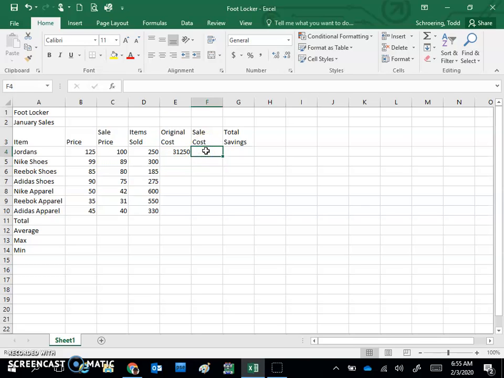Alright. Step 4 says insert the formula for the sale cost, which is sale price times items sold. So again, equals. We're taking the sale price this time, and we're going to multiply that times the items sold. So step 5 says insert the formula for total savings, which is equal to original cost minus sale cost. Okay, so pretty simple. We're taking the original cost minus the sale cost. Just hit enter.